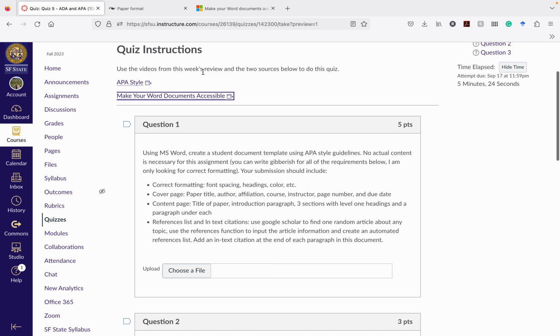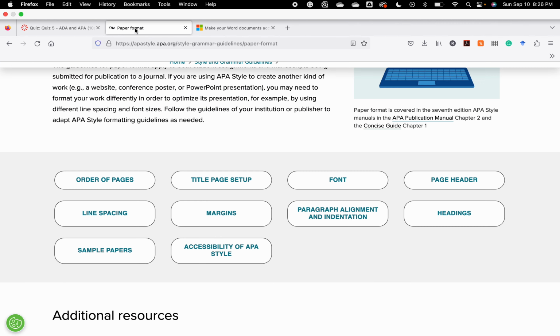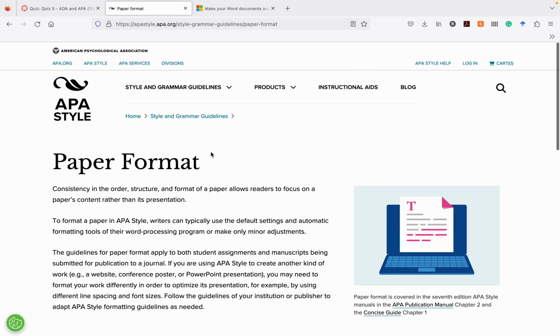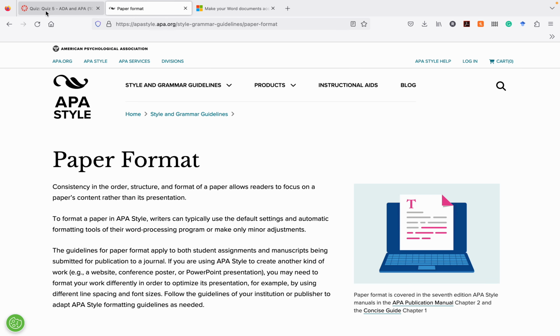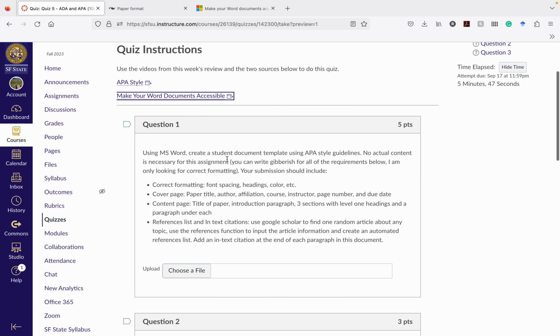A couple of extra tools, in addition to your videos for this week, are this APA style website, and also making Word documents accessible. Each of those pages looks like this. These are really good tools, especially the APA style one, for this assignment.